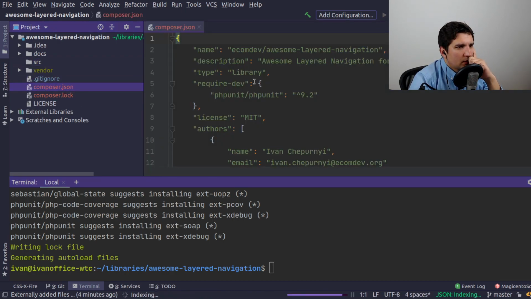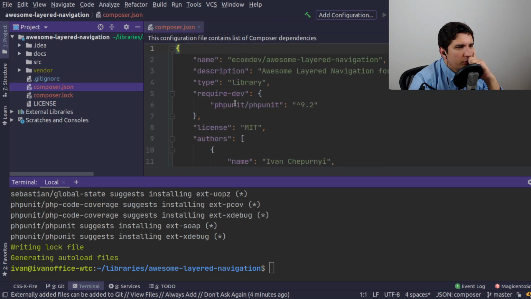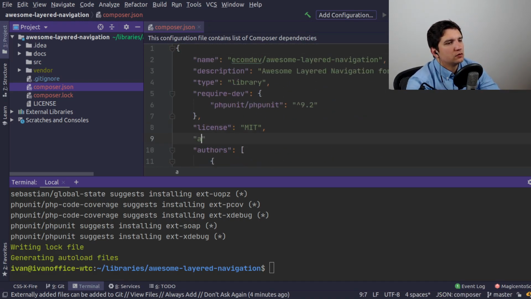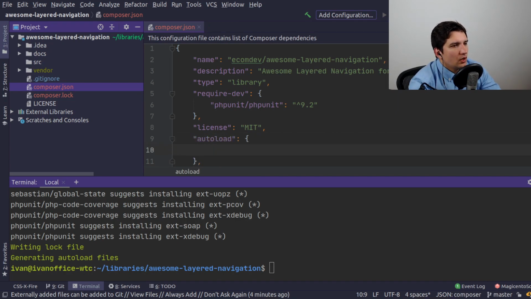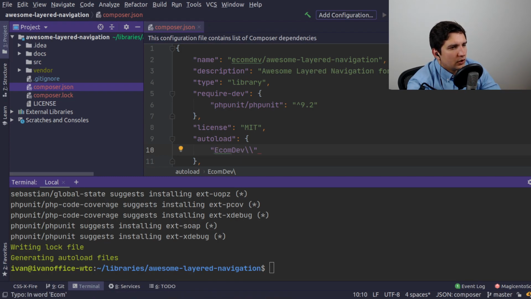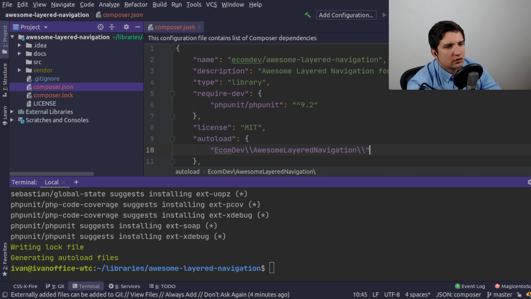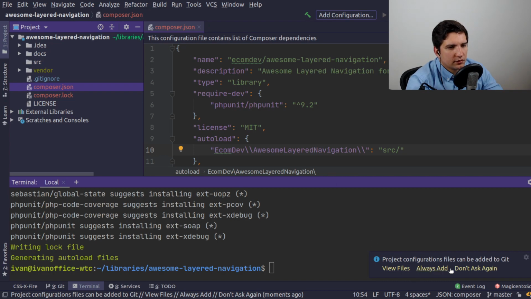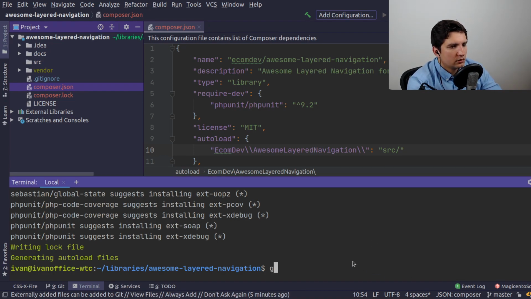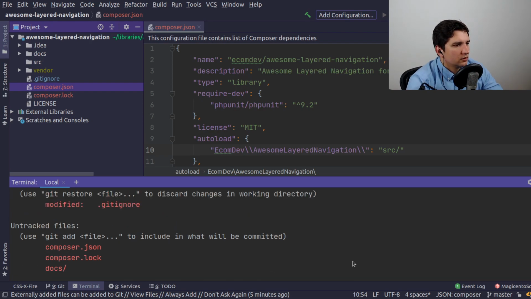So here we are. We have our composer file. In our composer file, we'll need some of the load rules, and I'll call it def file application, which will point to the src directory. I'll get status. Great.